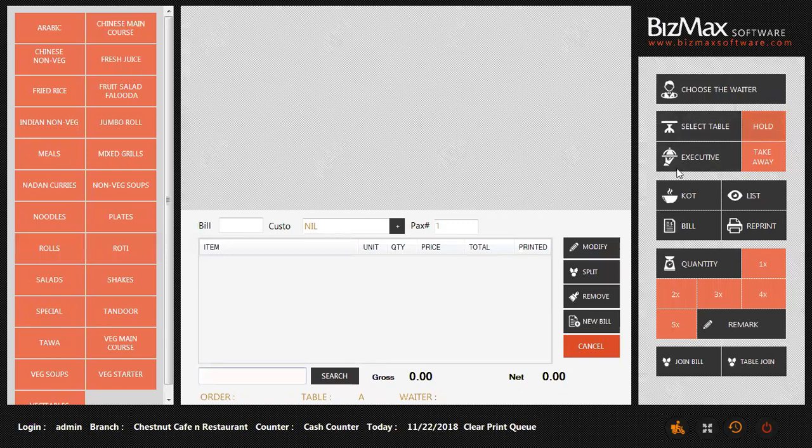And there are two more options. One is executive and takeaway. Executive, in the sense that some restaurants will have AC or non-AC, or maybe a special class, a business class, or a normal one. So we have provided executive rates so that we can add rates from the backend. The executive rate might be a little higher than the normal price, and it's set from the backend.